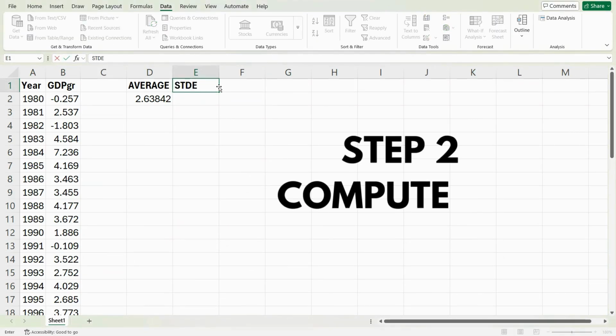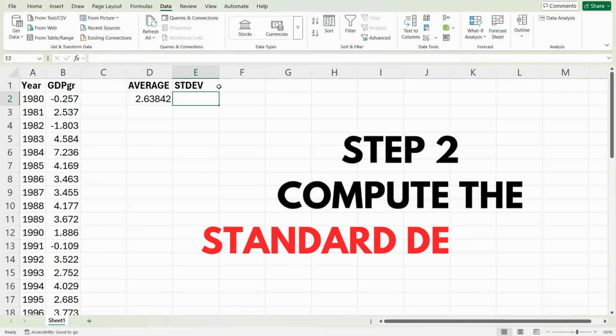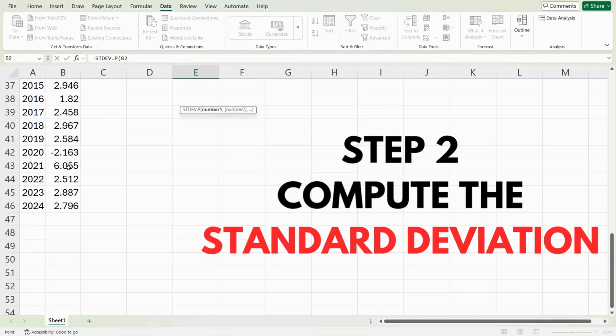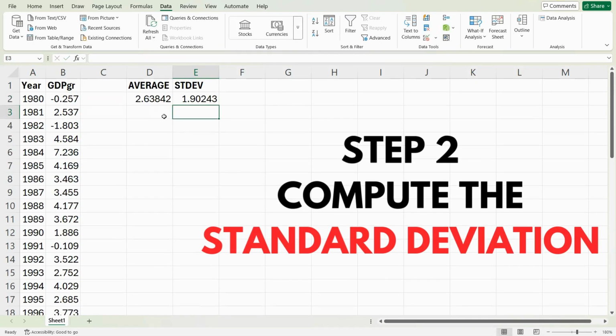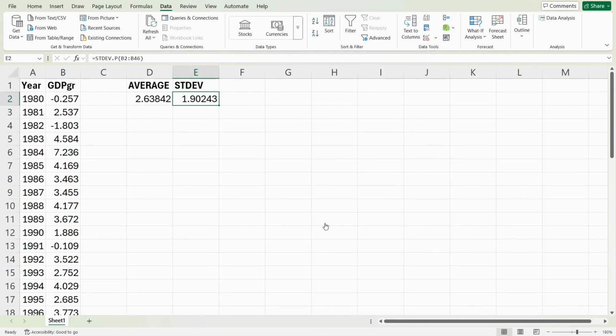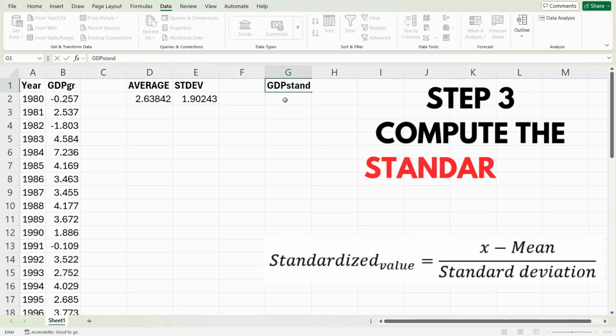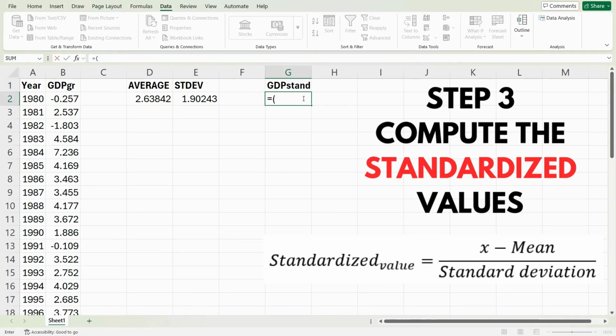Next, compute the standard deviation using the function STDEV. Finally, let's standardize. To standardize each observation, we subtract the computed average from the respective observation and divide the difference by the standard deviation.